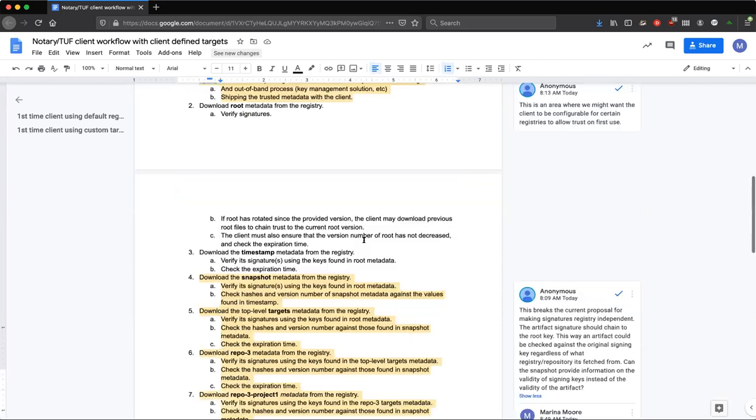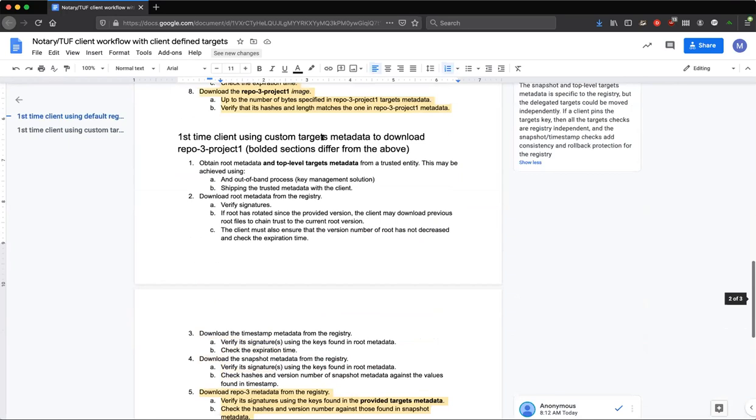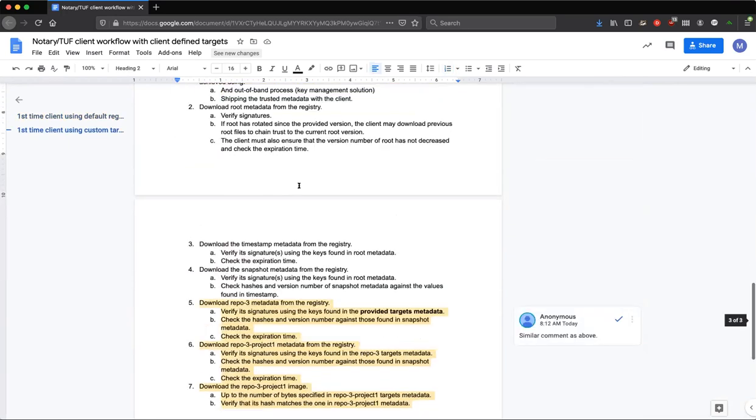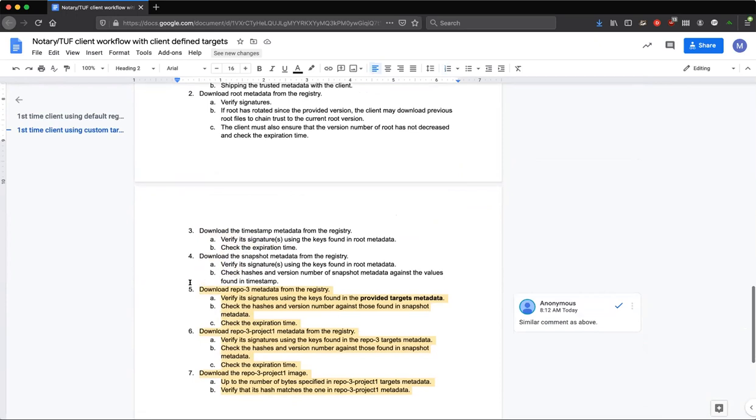And so in this second workflow where they're using a client defined top level targets, starting at step 5 through 7, this is a whole chain of keys that just comes from what the client decided they wanted to trust.